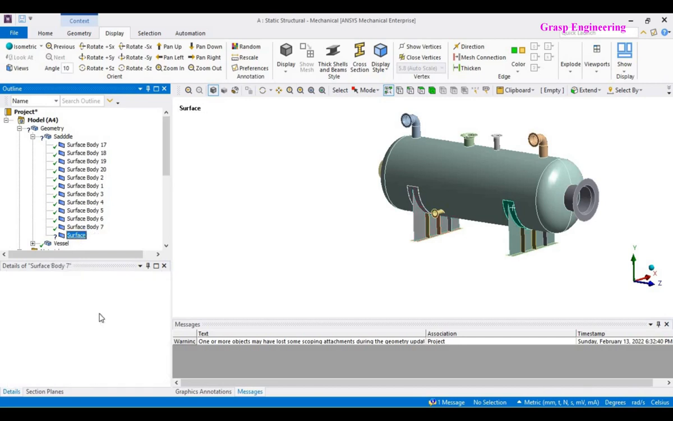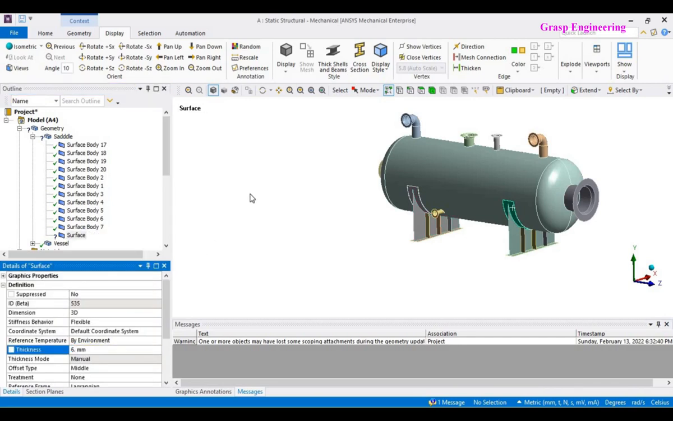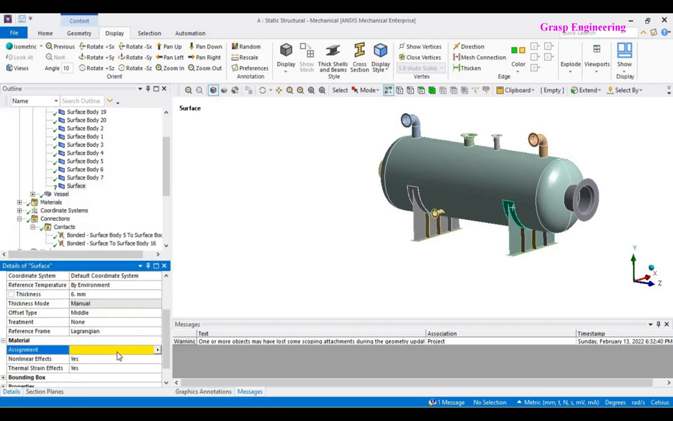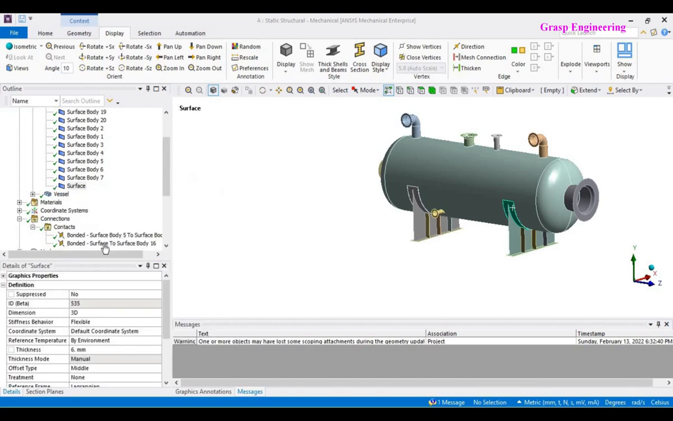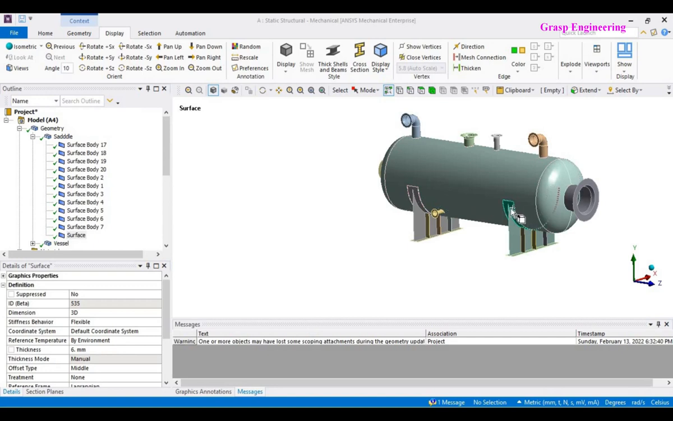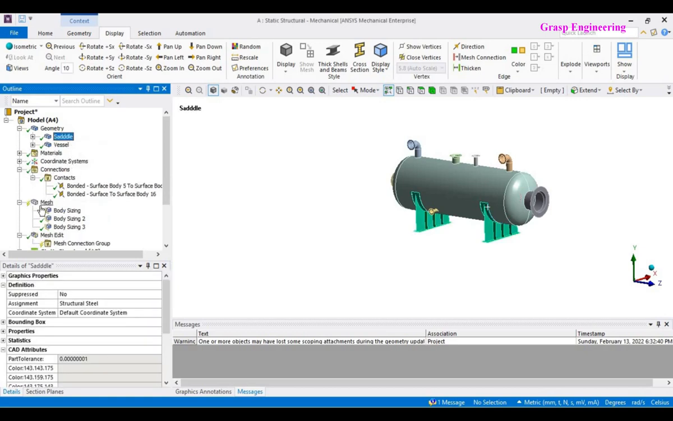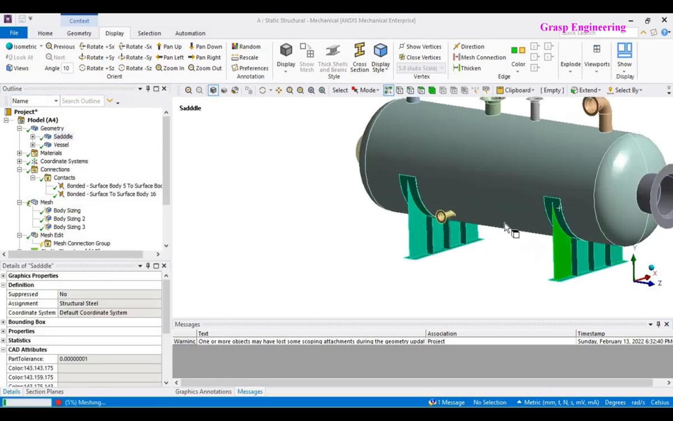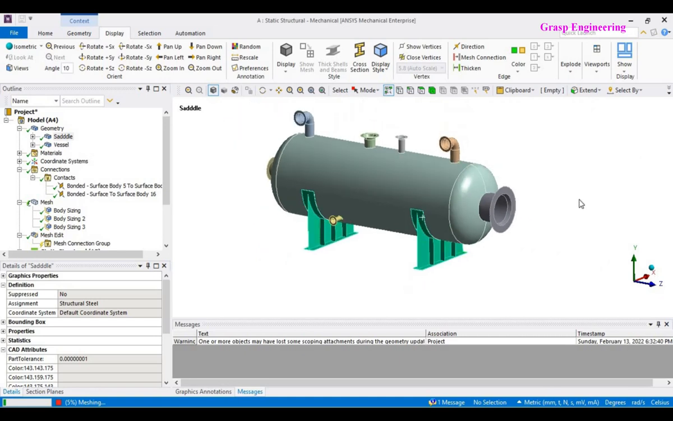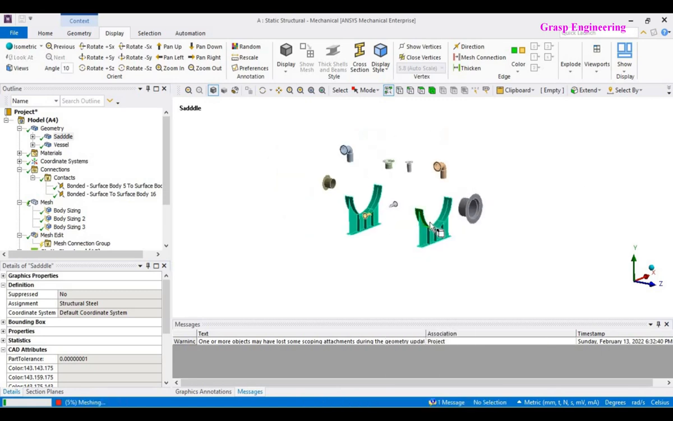So let's make it 6 mm, and let's define these. It may happen when you do any kind of operation inside SpaceClaim, then when you come into Mechanical, it will show some errors. Then you need to rectify that error. Now generate mesh for the saddle. Once the saddle is done, then we can hide this and we will do mesh for the remaining bodies.